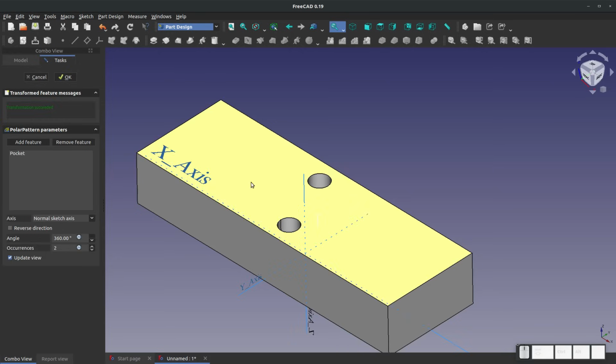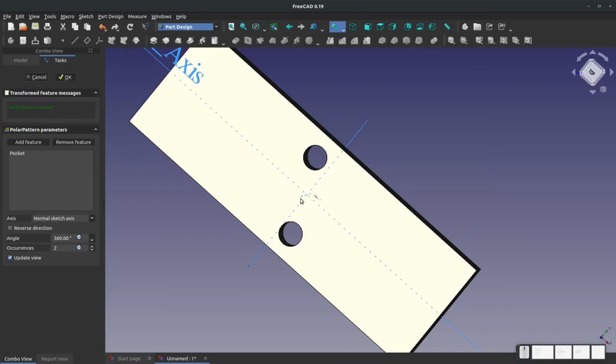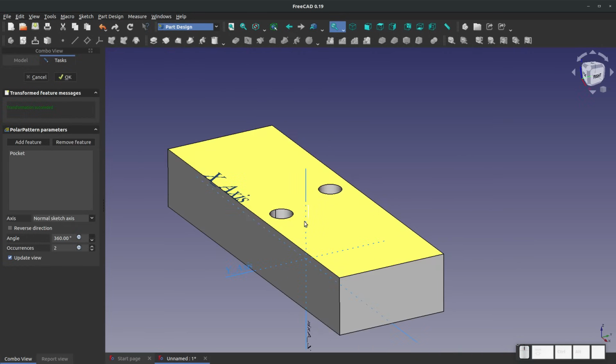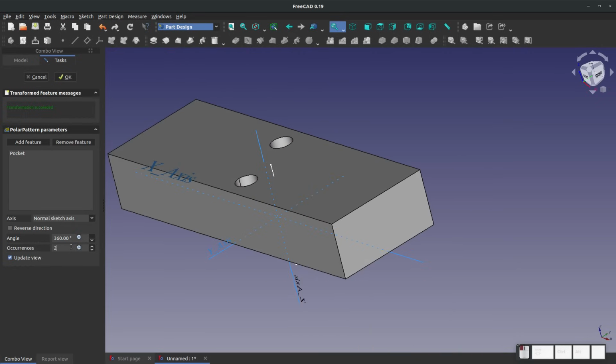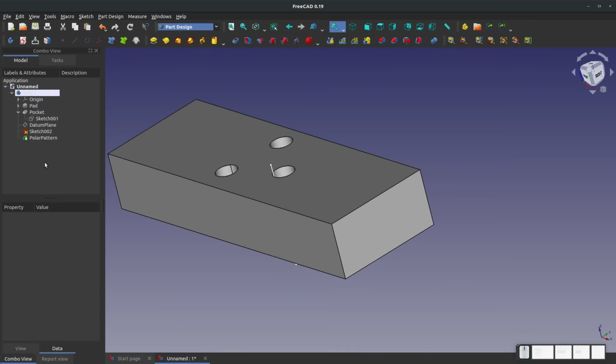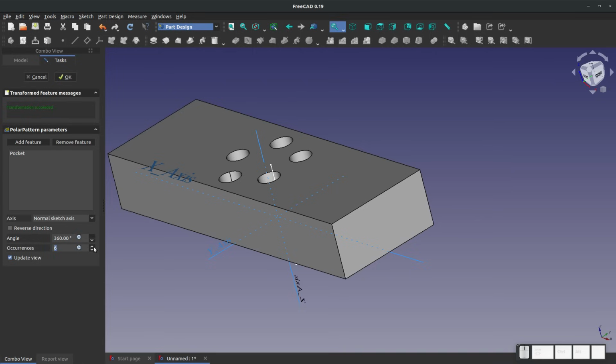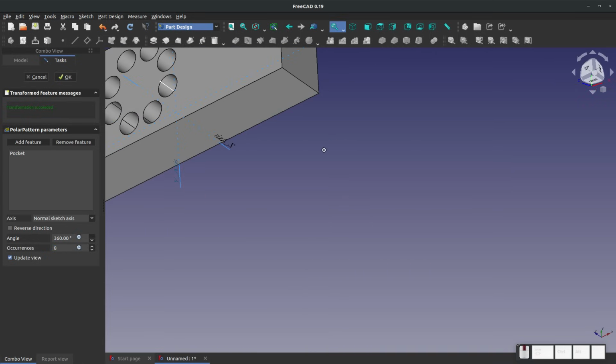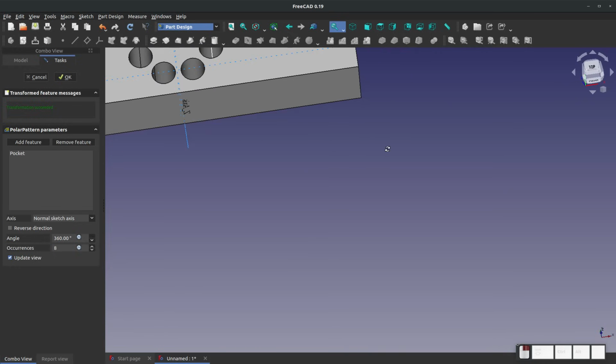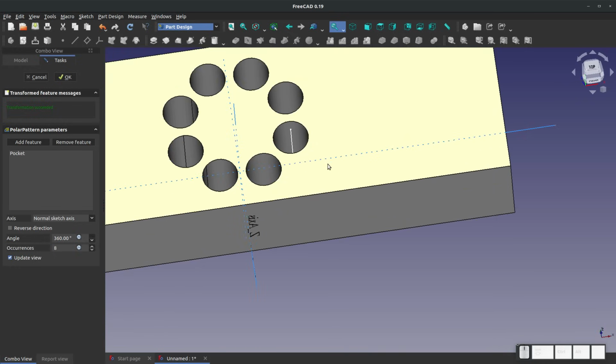pocket. And right now it's going around this axis, of course, but I have sketched out a different axis. So why don't I say something like 10 occurrences? How does that look? Okay, polar pattern, let me actually edit that. There we go. 10 occurrences was too much. But you can see we're going right around that axis. And we want to go around this white axis that I sketched out.